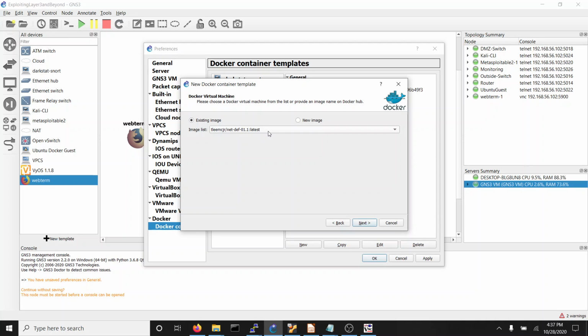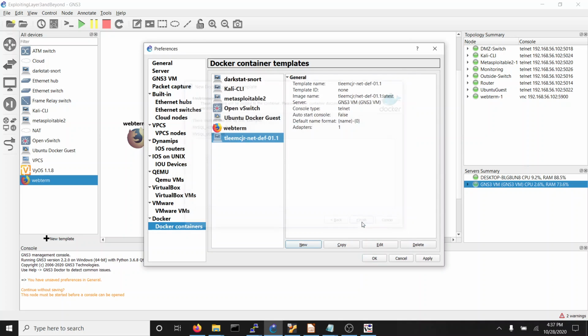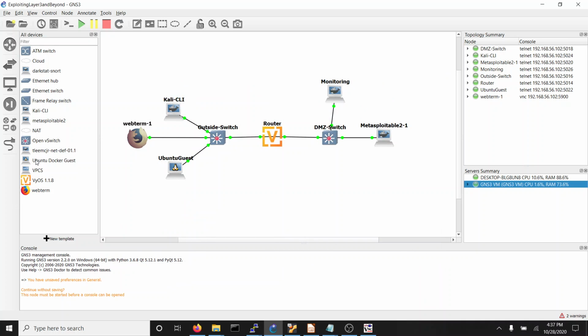But this Network Defense Appliance, if you didn't have it, then you could type this in as the pull path into the new image box, and you would be able to get it that way. I'm going to go ahead and add it real quickly here. I'm only going to add one adapter, no defaults, everything's defaults. Tell it to apply.